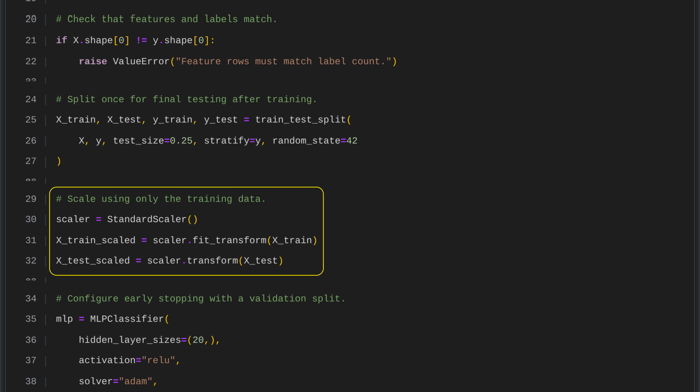A standard scaler is used to put features on a common scale by centering them and giving them unit variance. It is fit only on the training data, then applied to both the training and test data. Using the same scaling parameters keeps the data consistent and supports fair model evaluation.